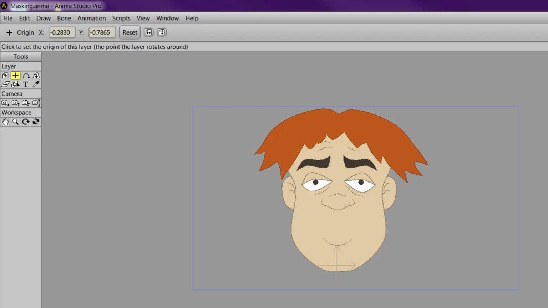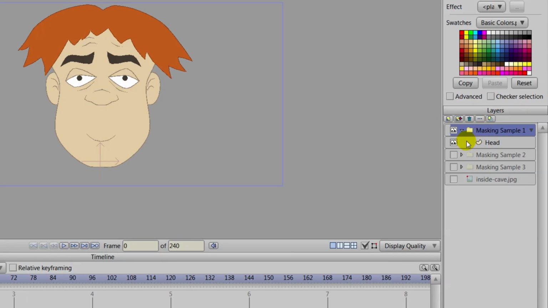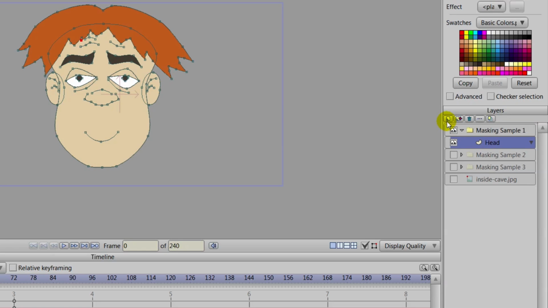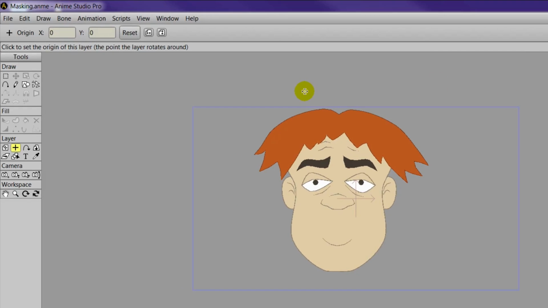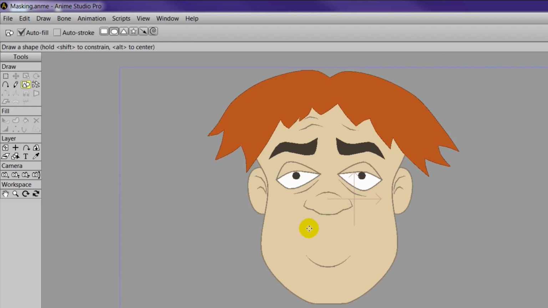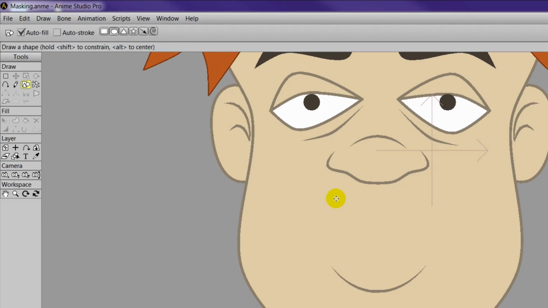So with that said, let's get started. As you can see, we have a group layer for this head, and that is important. Make sure you have a group layer with a vector inside of it for your head. And then we will go to new layer, choose vector, and then we can rename it mouth, and then hit enter.